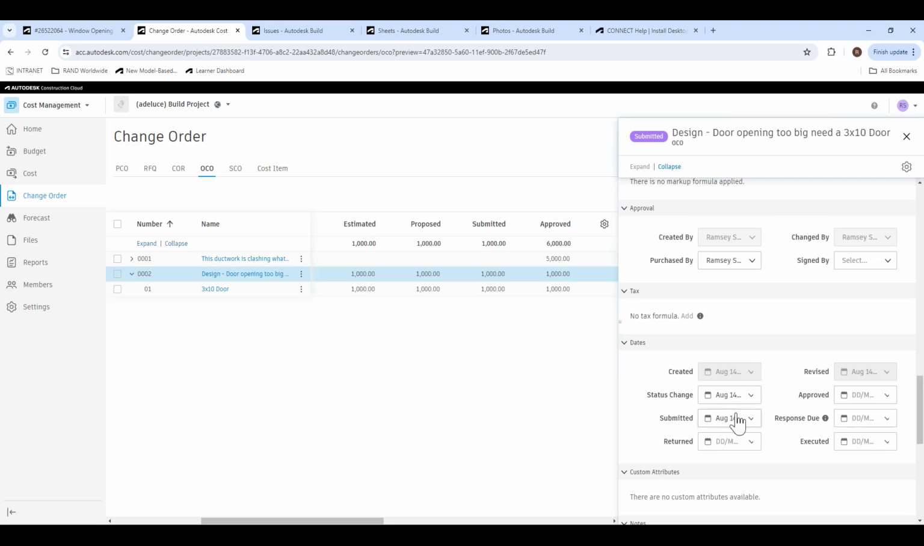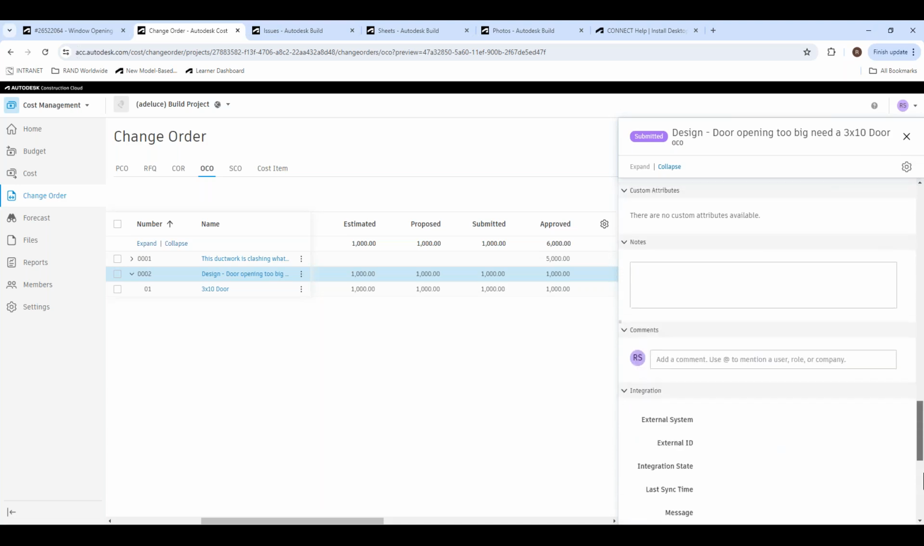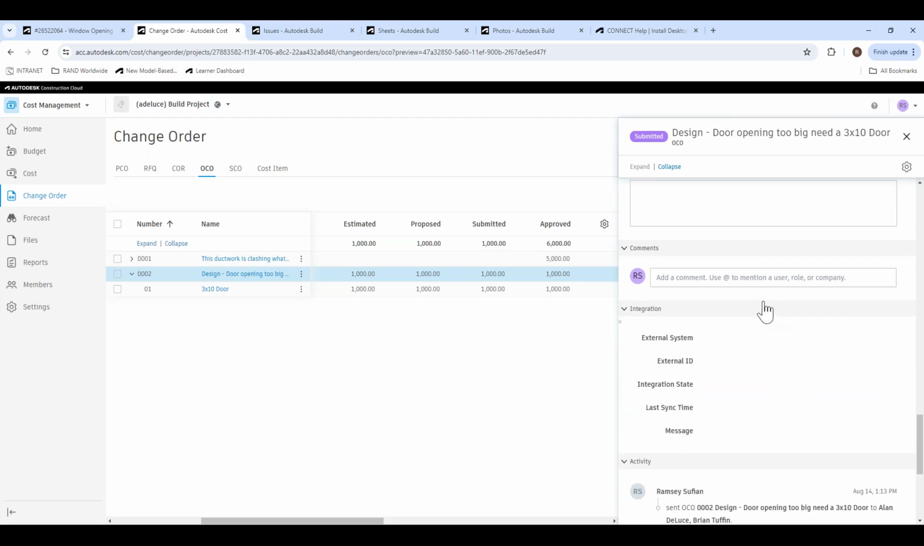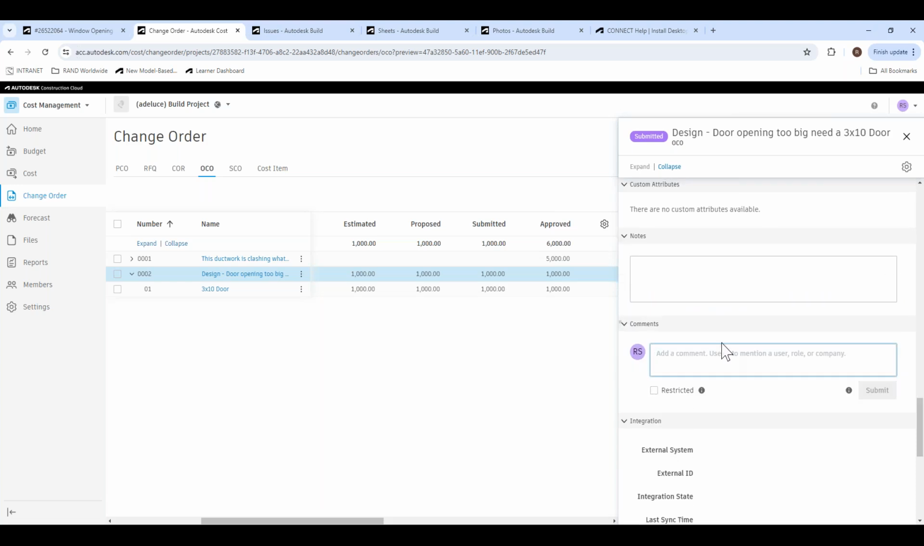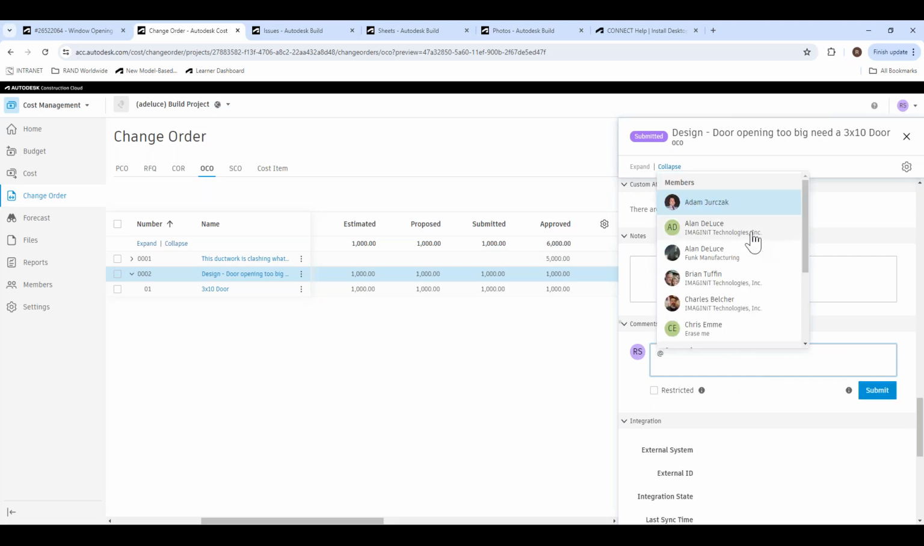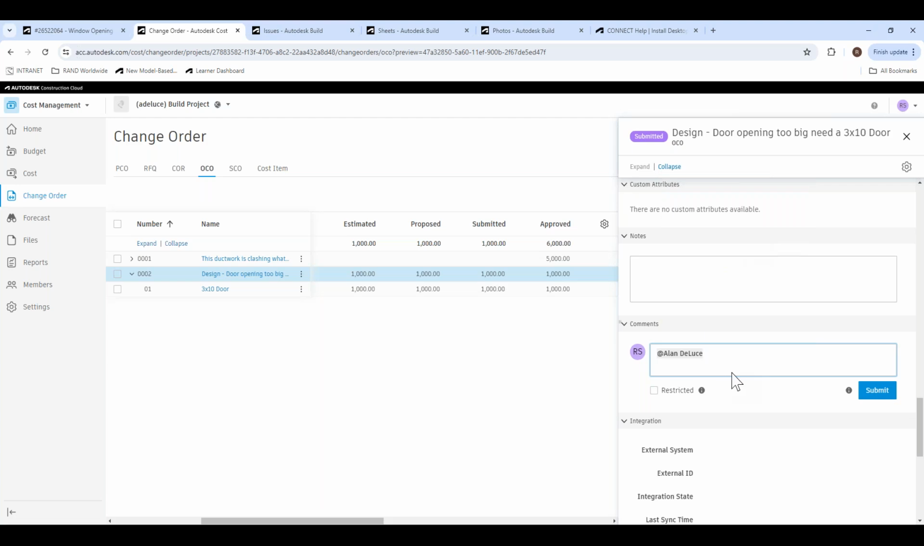Here are some additional fields that you can fill out, like the submitted date, the response due date, approved, etc. And any additional comments where other personnel need to get involved. So the owner can now contact the architect and say, hey, architect, is this true? So for example, if I just select an architect and I just said, is this really the case?